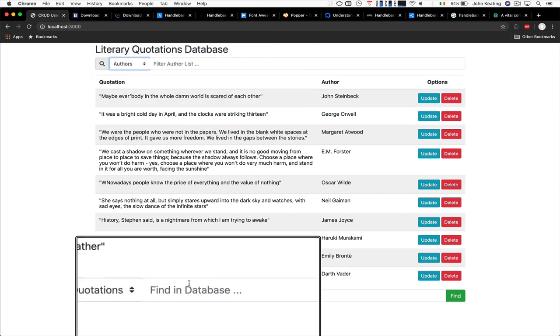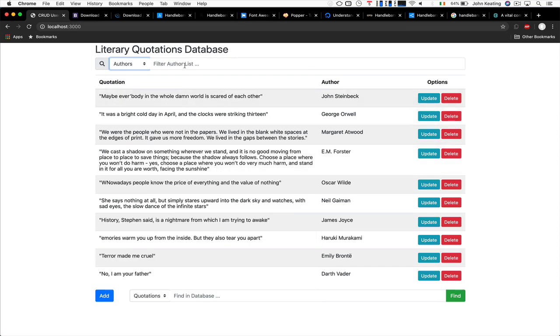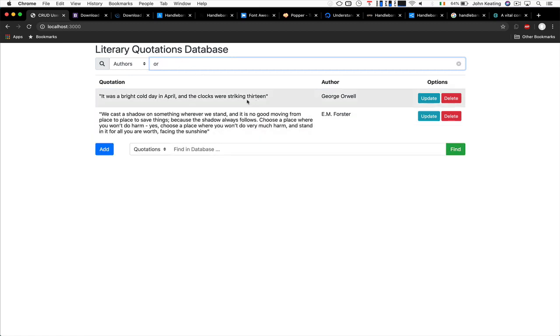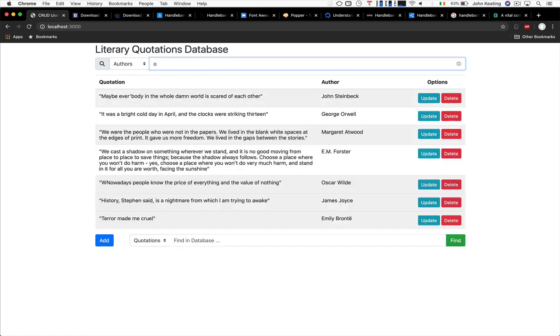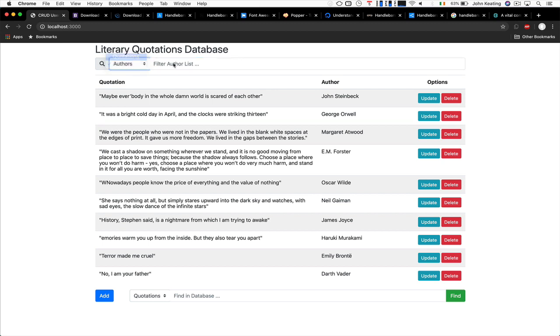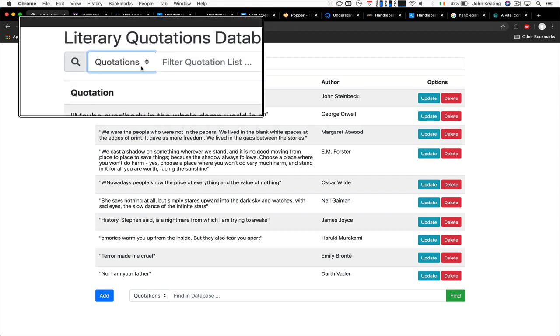This is always going to be searching the database, so I don't need to change this at all. It just reminds us. If I'm looking for authors and I type "or", then I get Orwell and Forster, of course, but when I go back to my quotations, it's a nice functionality, and it's important. You can't underestimate the importance of good user interface and interaction design when you're building these front ends to your apps. But we're interested now in making this happen.